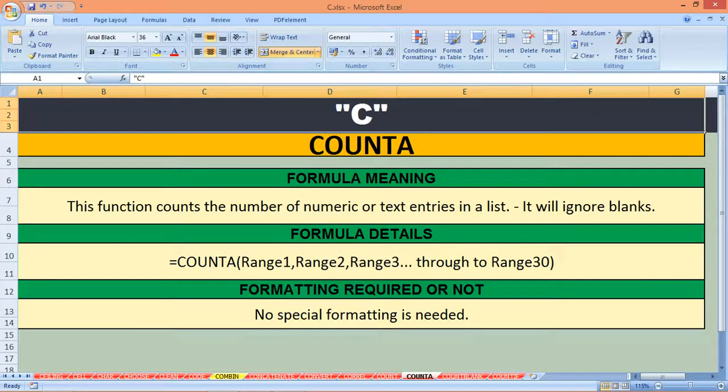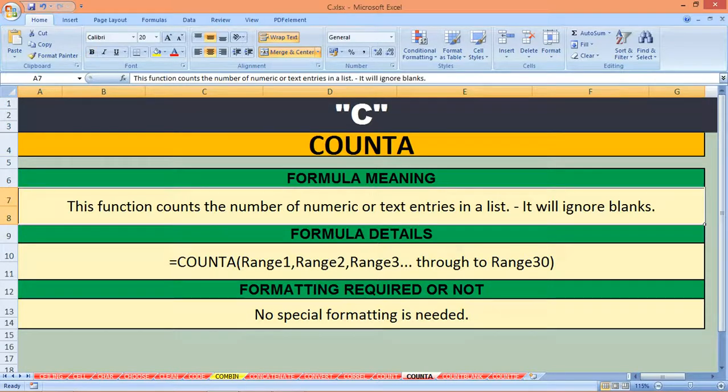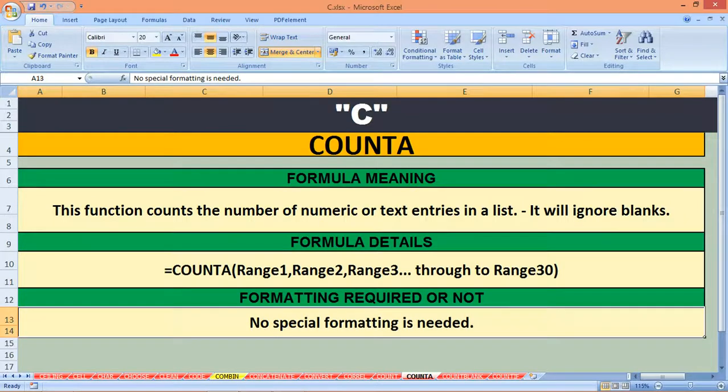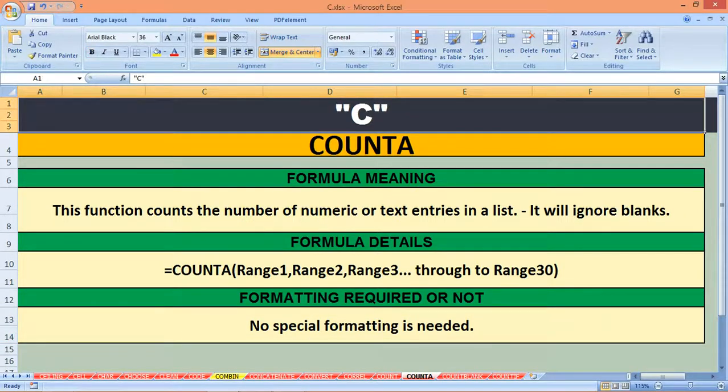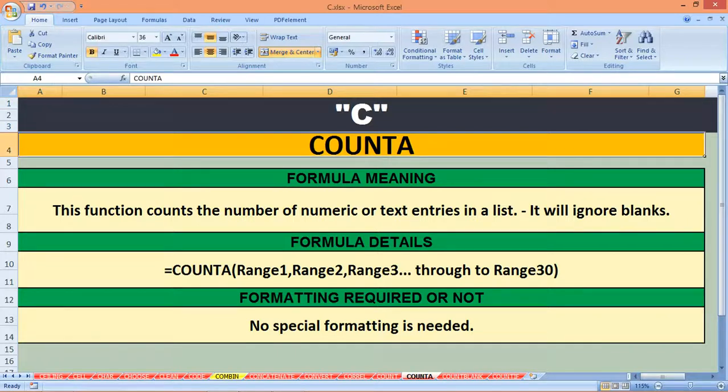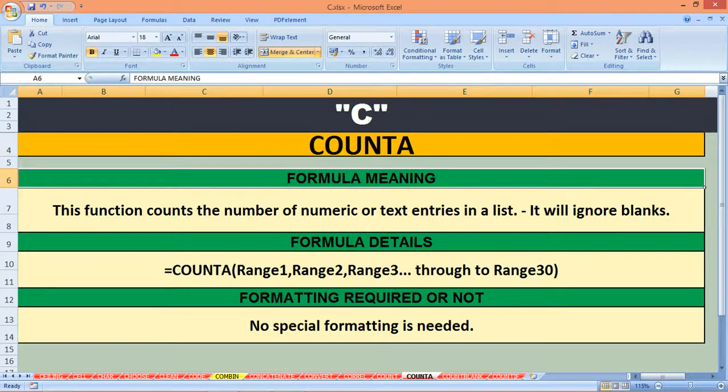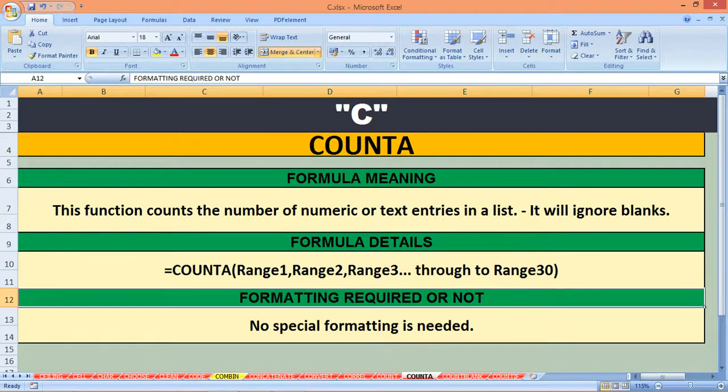COUNTA, very basic but very important. This function counts the number of numeric or text entries in a list. It will ignore blanks. Formula details: COUNTA, range 1 through range 30. Formatting required or not? No special formatting is needed. So this is a very basic formula, but yeah, we all love to use this.